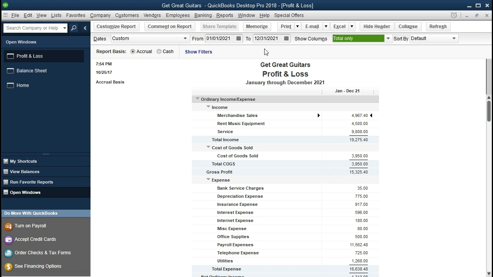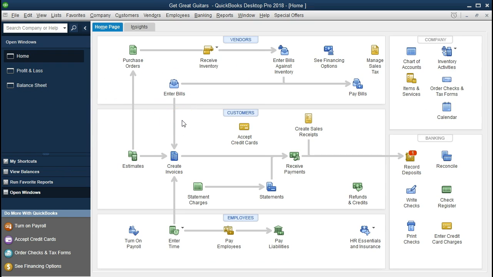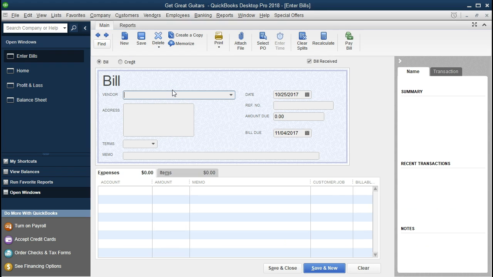Now, if we go back to the home page, we can see that some of these items will be used to drive that profit and loss. And these are going to be the forms. So when we see the forms from this side, for example, if we were to see a bill and we click on here, we're going to see a bill. Looks a lot like a check.